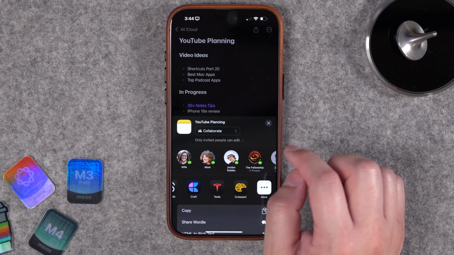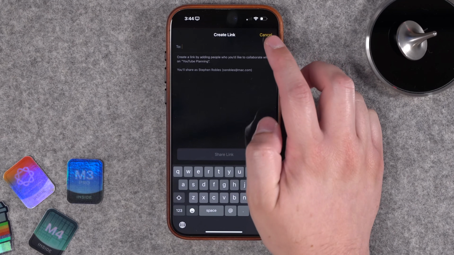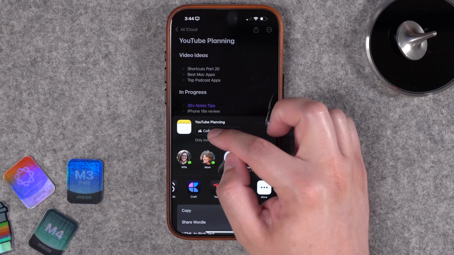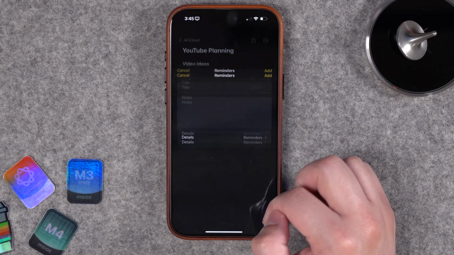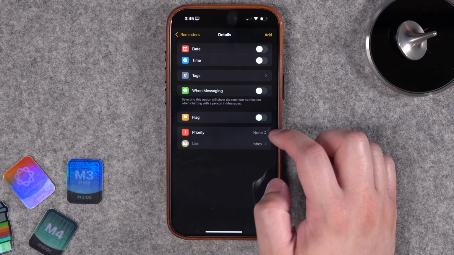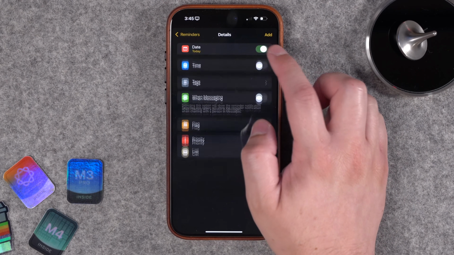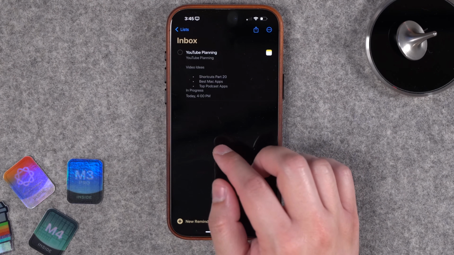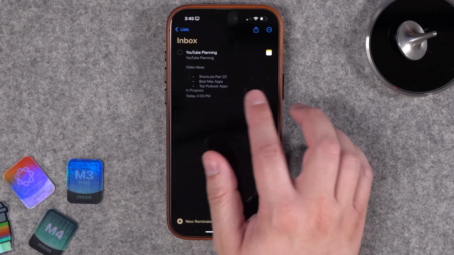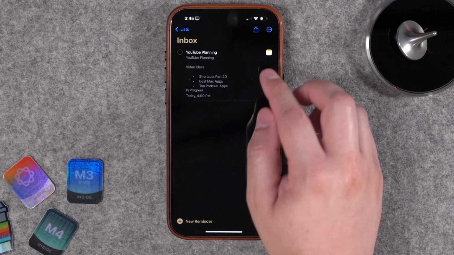And when I tap reminders, you can either collaborate with a link. I don't really want to do that, so I'm going to cancel it. And what I would recommend instead is sending a copy of the note. Now I'll tap reminders. I can expand the details of the reminder, even choosing a date or time to be reminded. I'll tap add, and here in reminders, I'll go to my inbox, which is my default list, and there is now a reminder with that note's content.